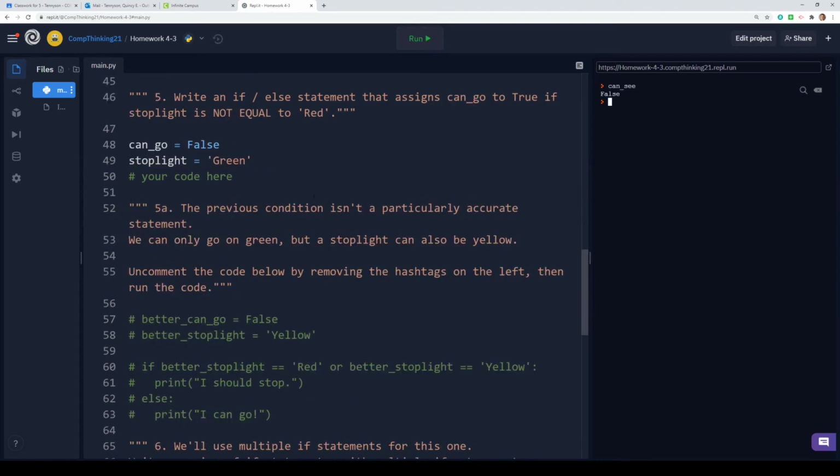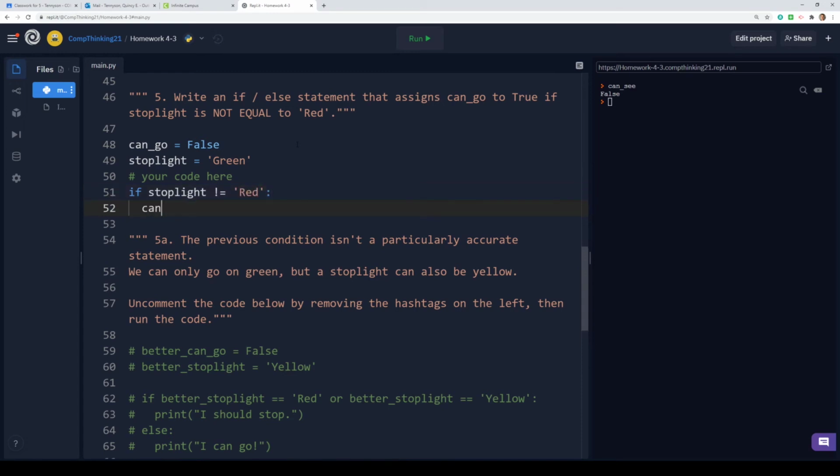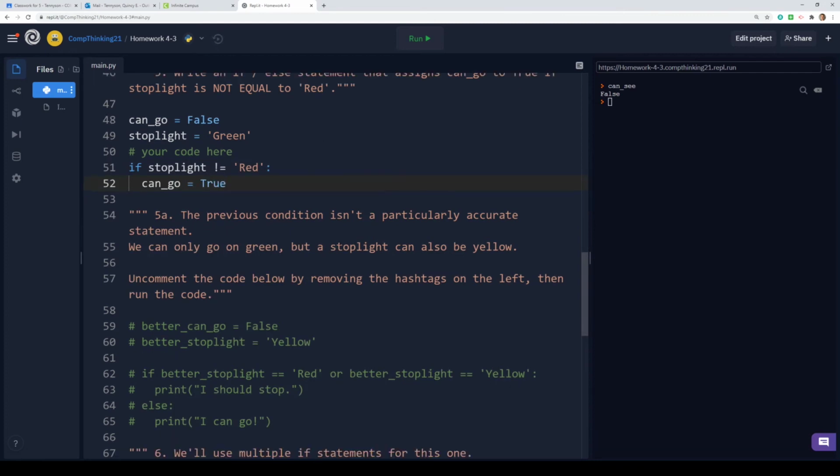For 5 and 5a, we're looking at a pretty straightforward one here. It says write an if-else statement that assigns can go to true if stoplight is not equal to red, okay? So if stoplight is not equal to red, can go is true. But that's not always the case, right? A stoplight can also be yellow.